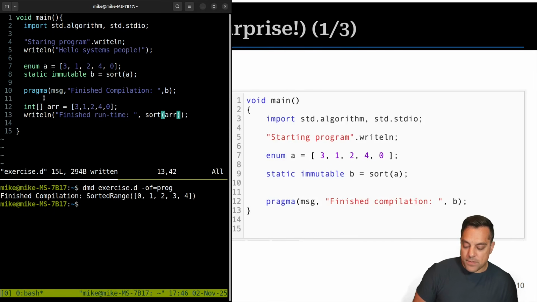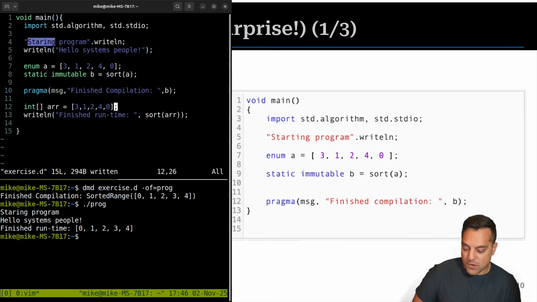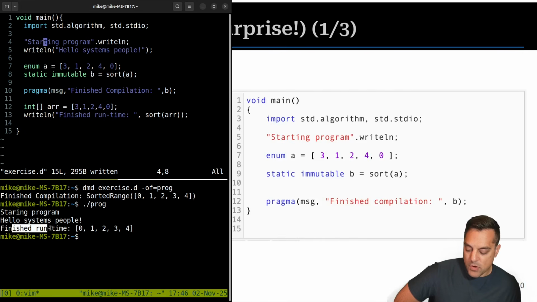Let's compile. Again, you won't see any of these write line messages pop up until I actually run the compiled executable program. And now you'll actually see our messages. "Starring program", which is, well, "starting" spelled wrong here. Let's go ahead and fix that. That's our first message written out. And then "hello systems people", and then "finished runtime". And then again, we get our sorted array. The same thing, but this is the runtime array. This is the compile time array.